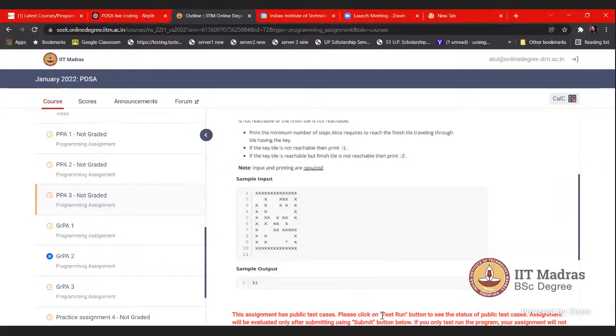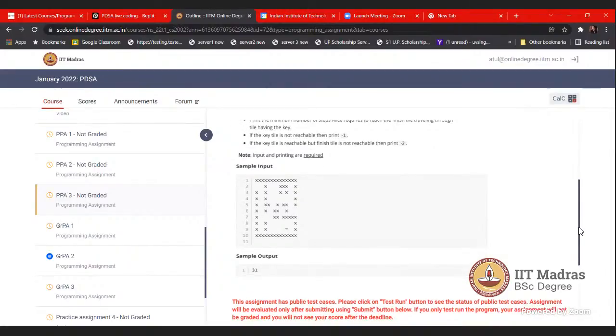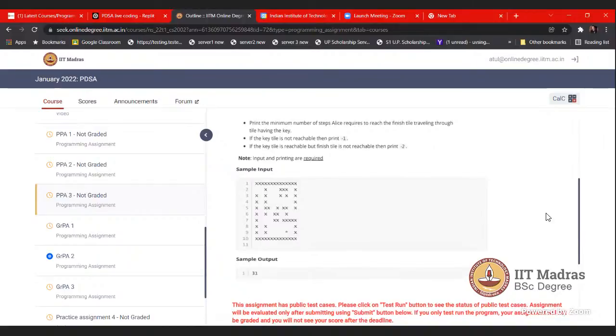So we have to build an edge list. Okay, I'm just showing the code to you. Sir, please don't show the code, just give us the hint. Yeah, the hint is already there: just read each line one by one.